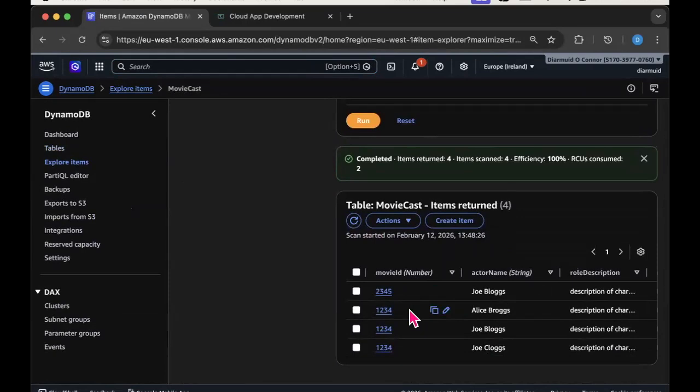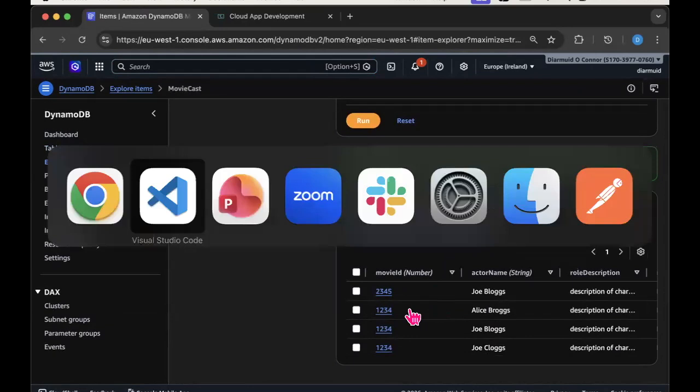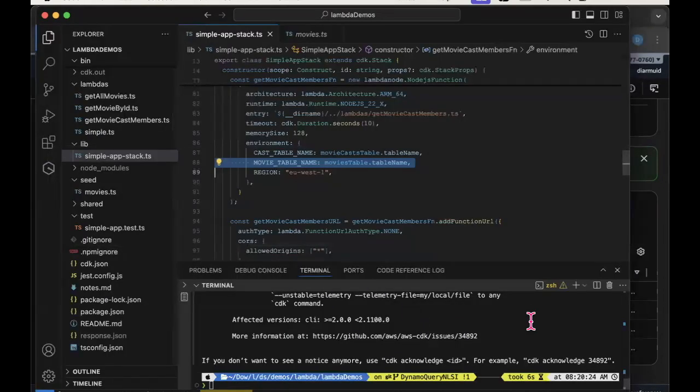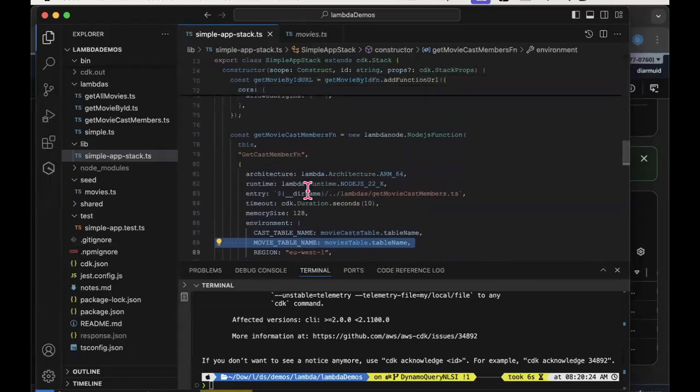Now, sorry, I've deployed this application, and my application has two lambdas. One lambda is for talking to the movies table. Well, in my case anyway, you don't have to link a lambda to a table. A lambda can talk to any number of tables it wants to. But in this example application, one of my lambdas is talking to just the movies table. That's the lambda we looked at the last day.